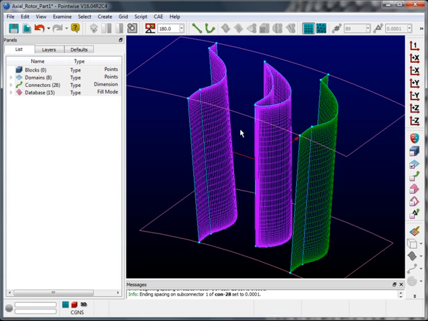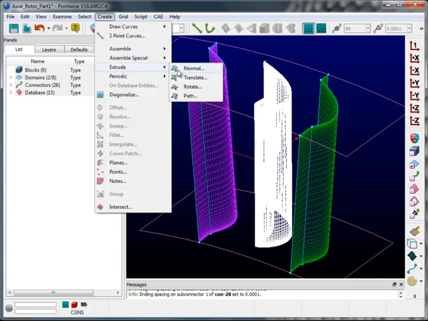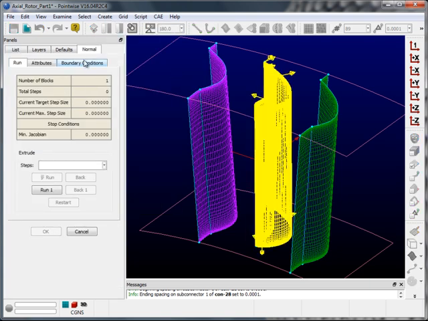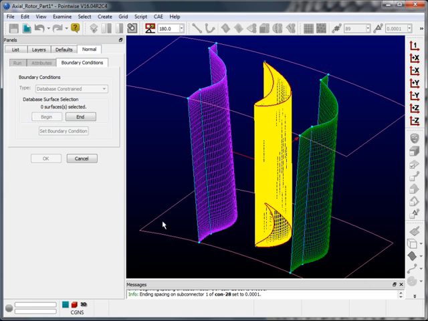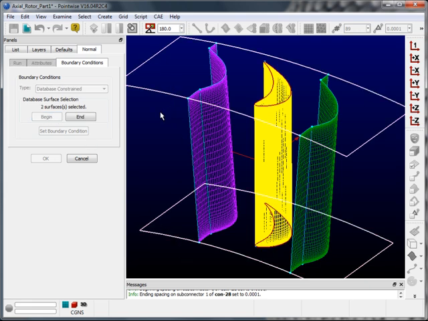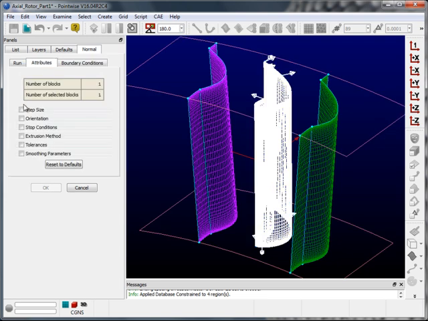Now that that's complete, I can select the domains of the turbine blade, go to Create, Extrude Normal, go to the Boundary Conditions tab, select the boundaries of the turbine blade, and change type to Database Constrained. I'll select the hub and the shroud geometry, and set boundary condition. Therefore, when the boundary layer is extruded, it will remain constrained to the hub and the shroud geometry.